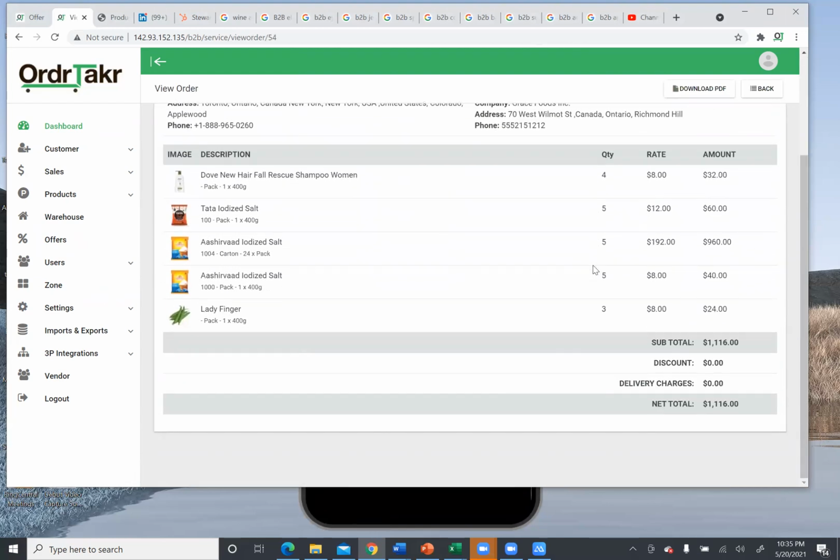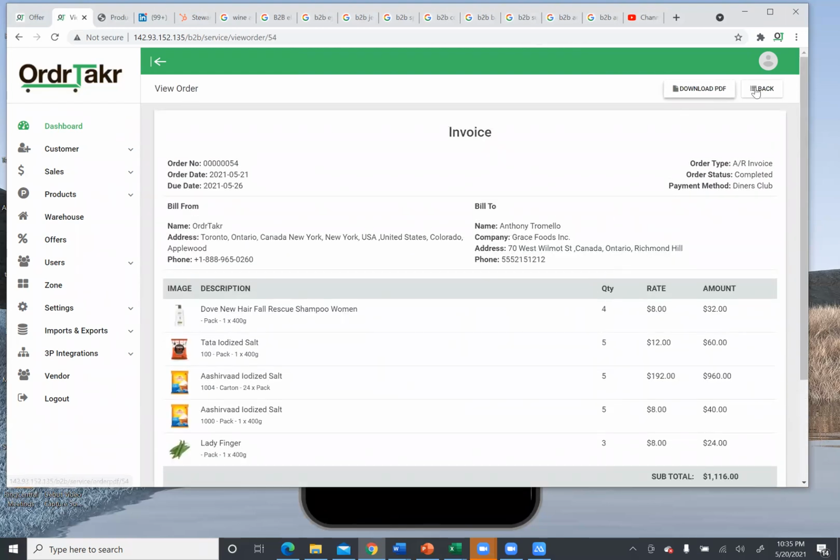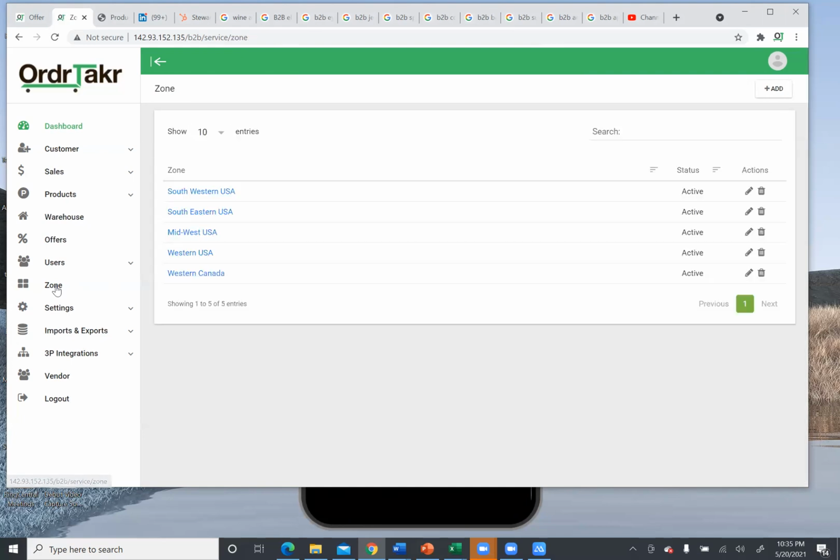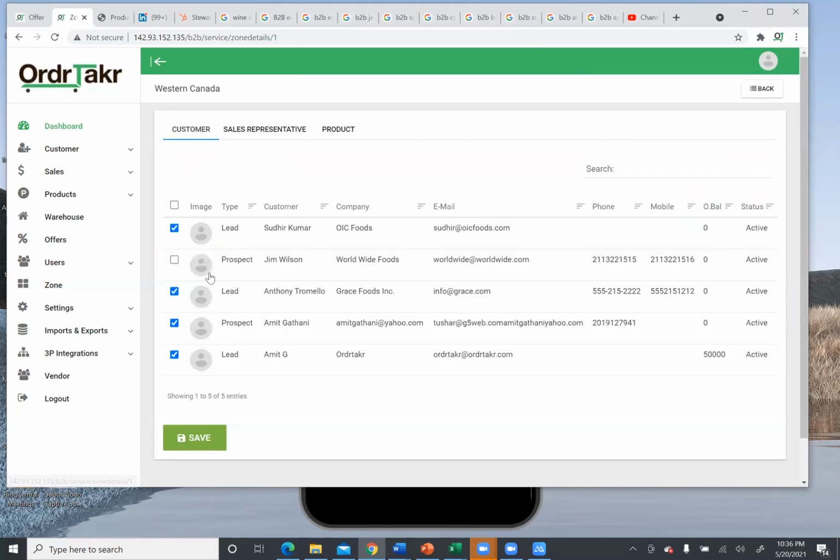I can view the PDF of the order I just created, download it, and email it to my customers. There's also options to auto email to customers whenever you want. There's a lot of options here, but the first thing you want to know is that there's a feature called Zone. Within Zone, you actually have the ability to create different zones from which sales reps, products, and customers are assigned. So I chose Western Canada as my zone.